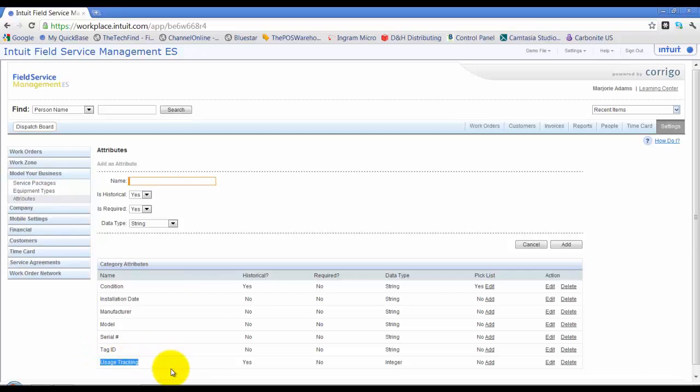All right. So model your business again. That's the most important setup to me of all settings for field service. We're going to continue now into company.